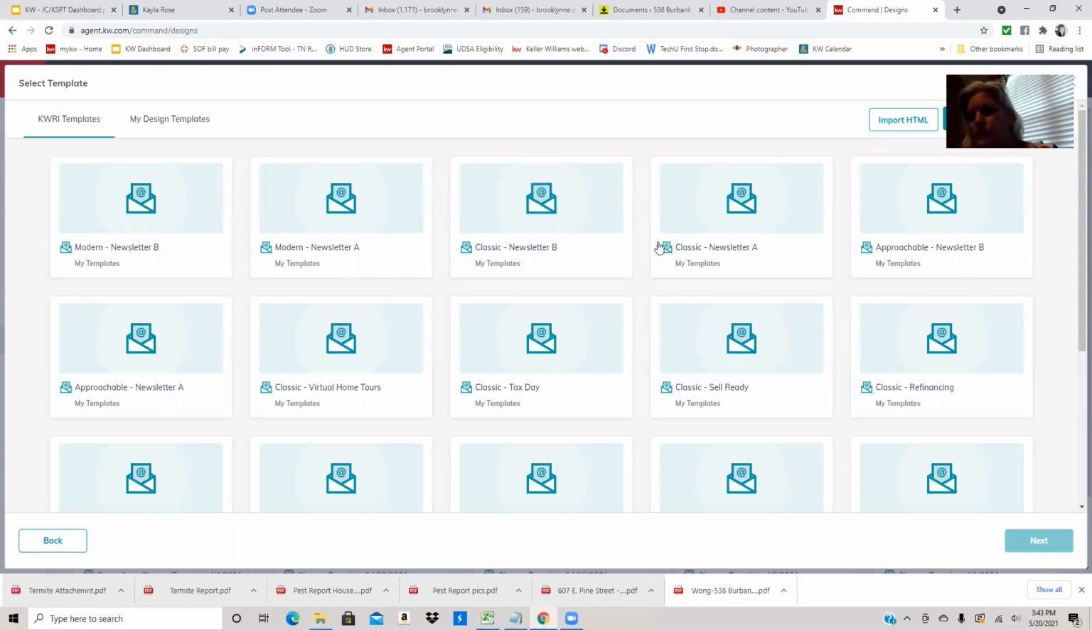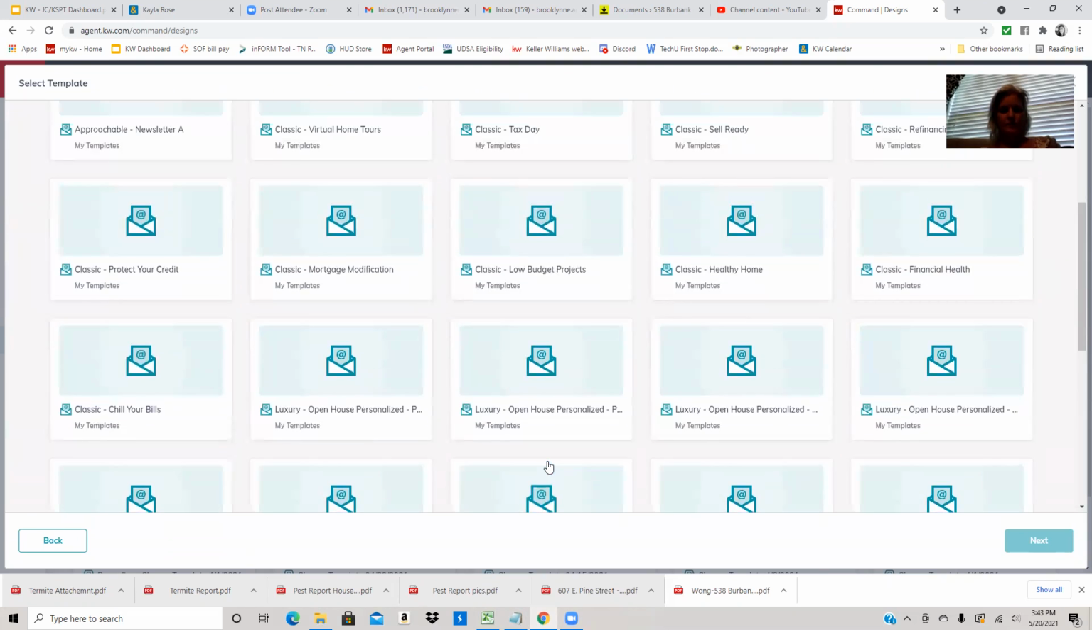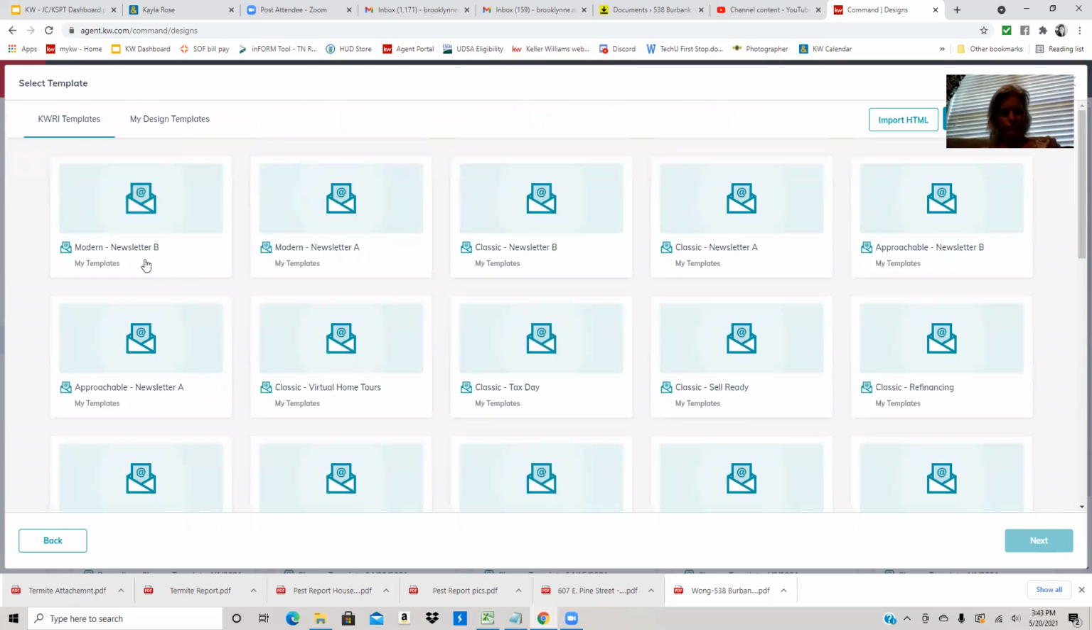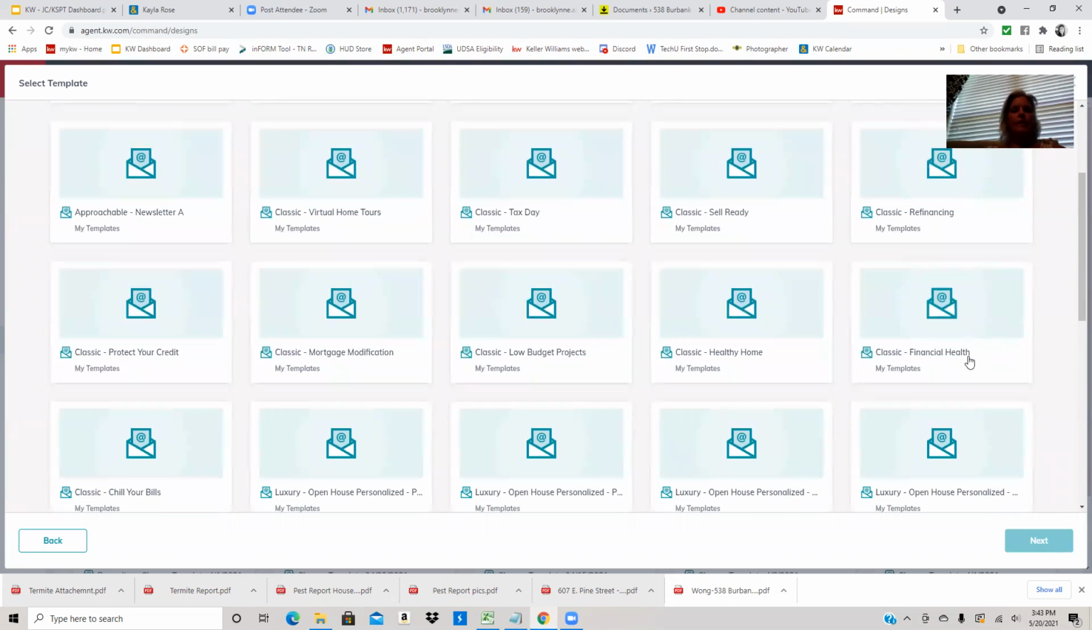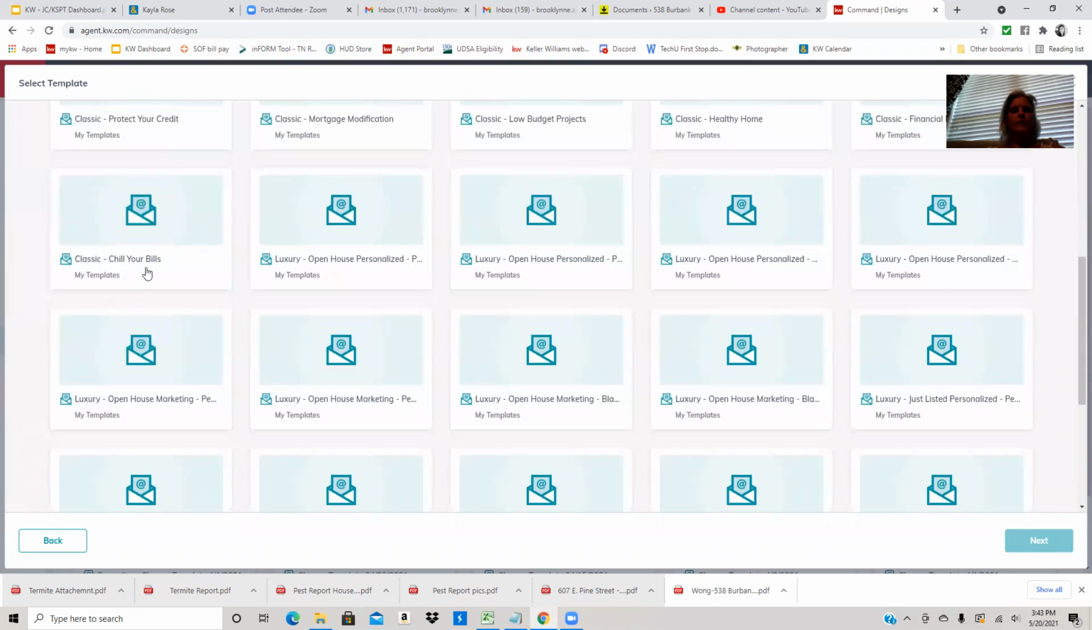They don't give us a preview to see what they look like, so you kind of have to look at each one to know what you're doing. But there are 72 templates to pick from. Wow. And there's a bunch of different ones, like newsletter templates, are you ready to sell templates, tax day, virtual home tour, refinancing, financial health, low budget projects, open house, and you can personalize it.